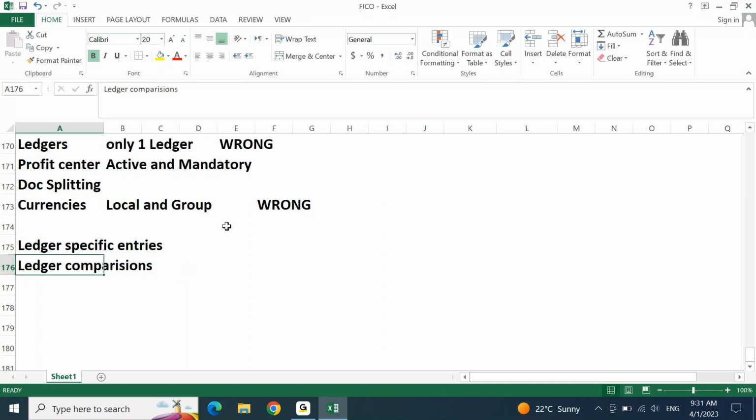And finally, trial balance, P&L, balance sheet. If you have not seen the trial balance, P&L, balance sheet of your company code, your practice is wrong. Your practice is not going to help you to become a FICO consultant. Your practice is going to help you only to know about SAP FICO, but not to become a FICO consultant. You have to play with TB, P&L, balance sheet if you want to become a consultant.